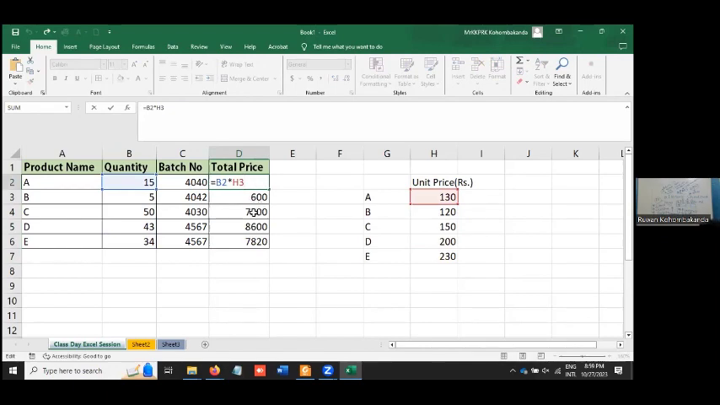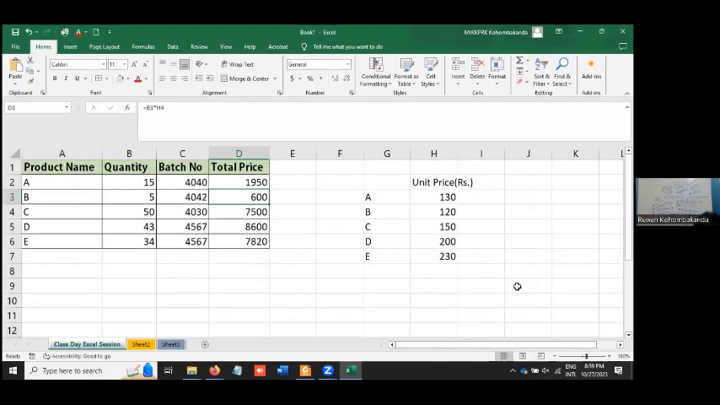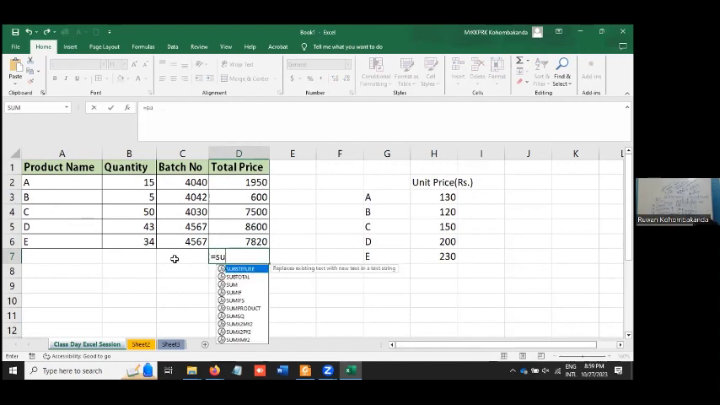Any questions, Uday? No, sir. Next thing, here I need to get the summation of total sales. How can I get the total sales? As a function, what is the function, Uday? Sum function.